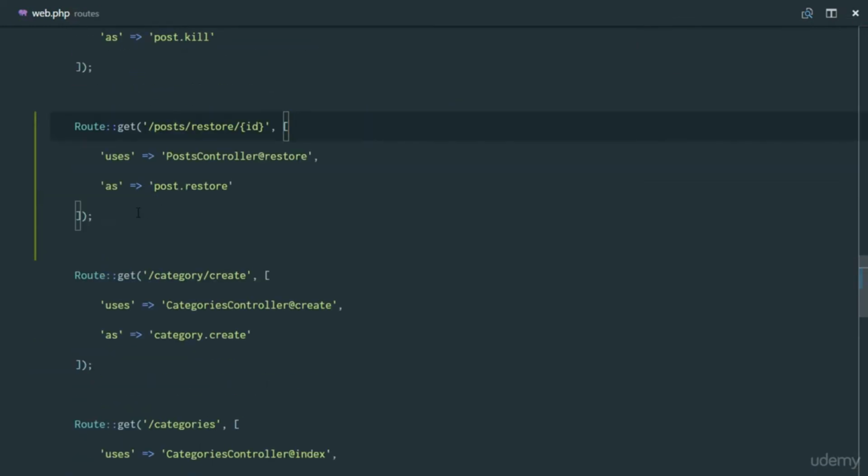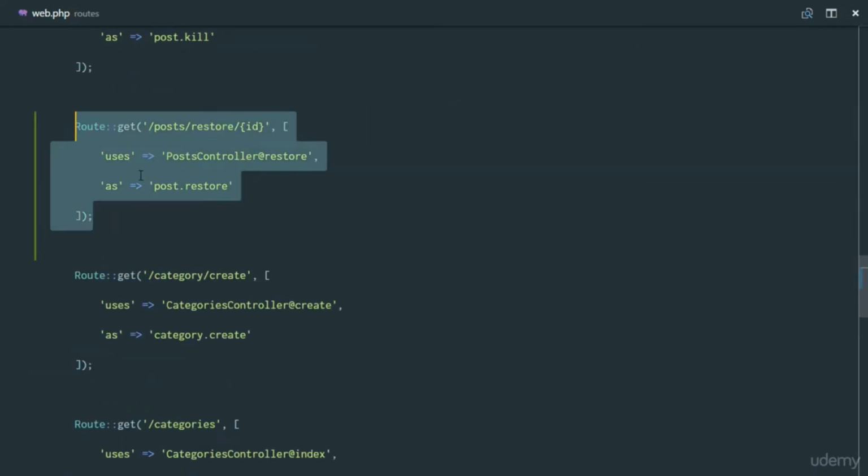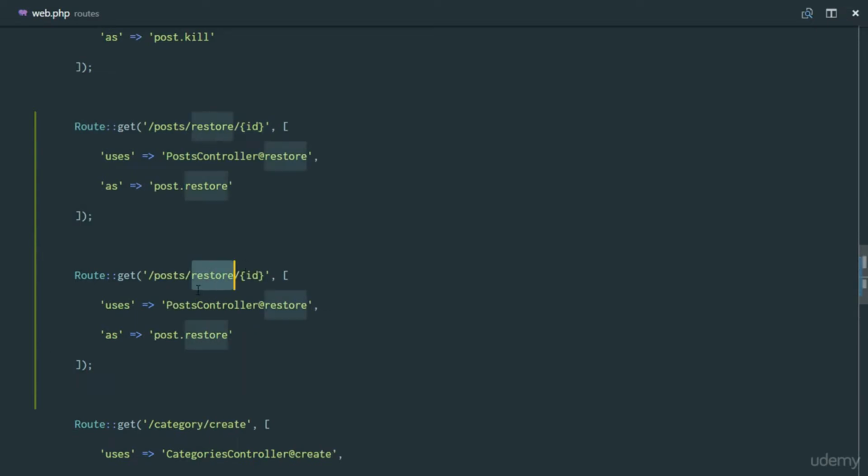Now web.php, we're going to have a post.edit route. So this is not going to be restore, it's going to be edit. And it's going to also take in that parameter. And it's going to go to the edit. And it's also going to go to edit. Okay, so that's it. We need to set up our controller.